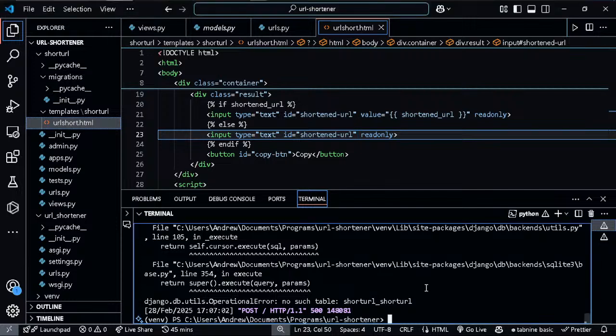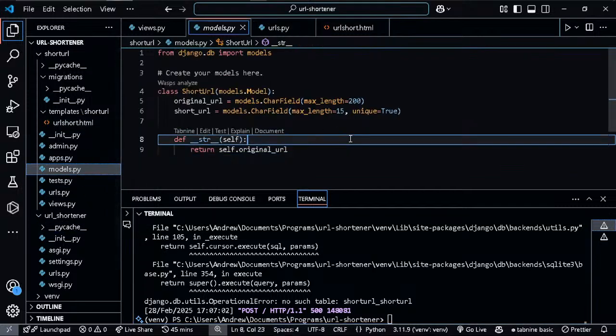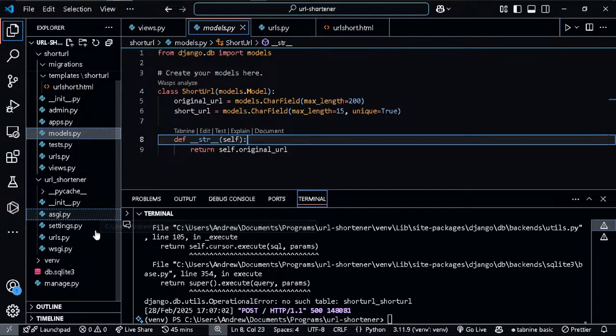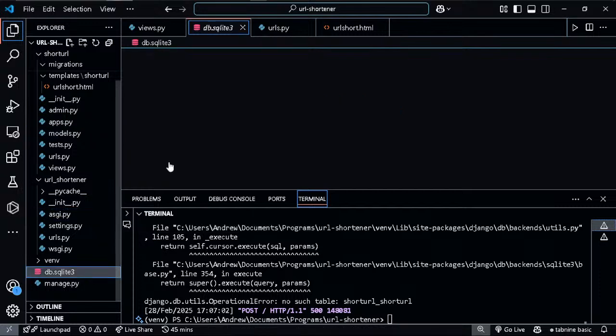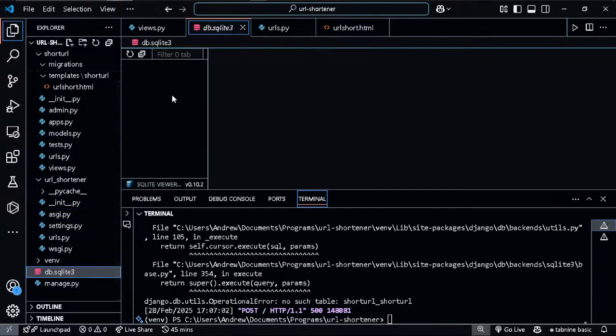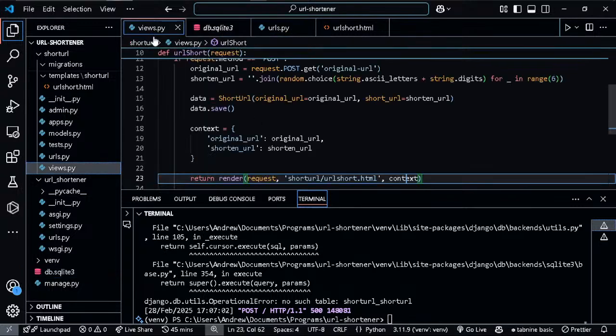Whenever we create a model in Python, in Django, we need to make migrations with this model so that it can be stored in the database, right? So by default, Django is using an SQLite database. If you try to open it, you won't be able to, but because I have an extension installed, it allows me to view it. So right here, we just want to go ahead and say python manage.py.